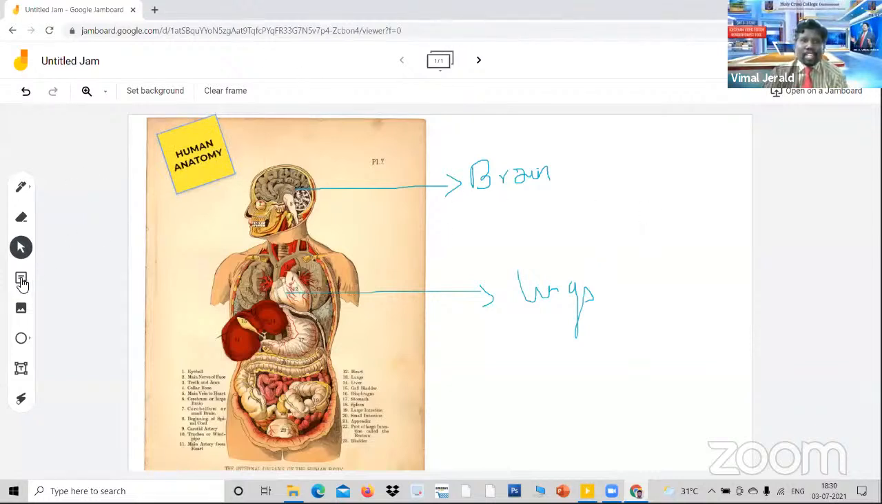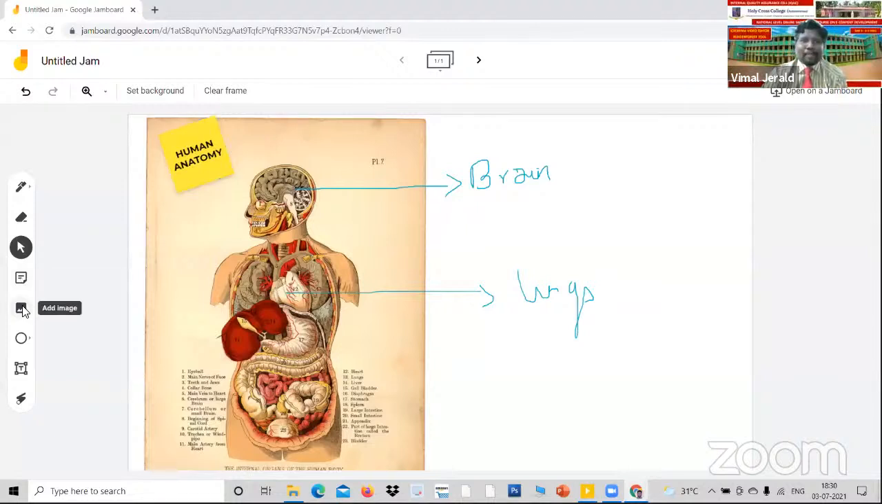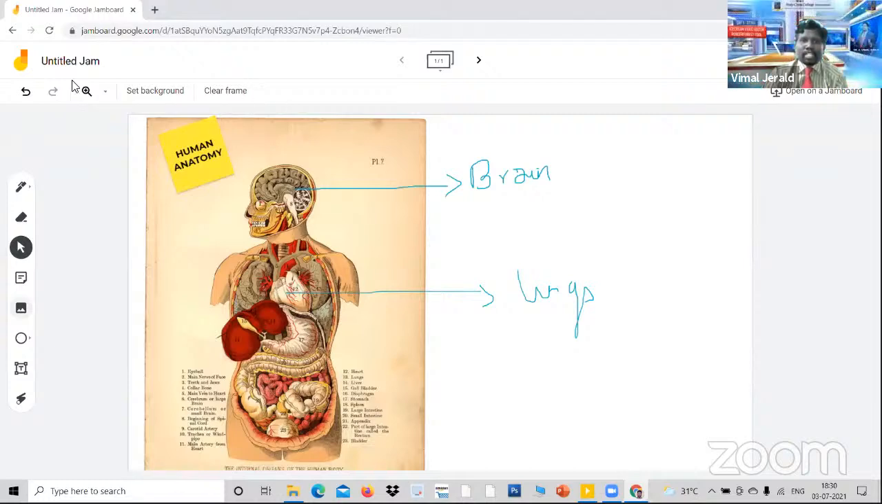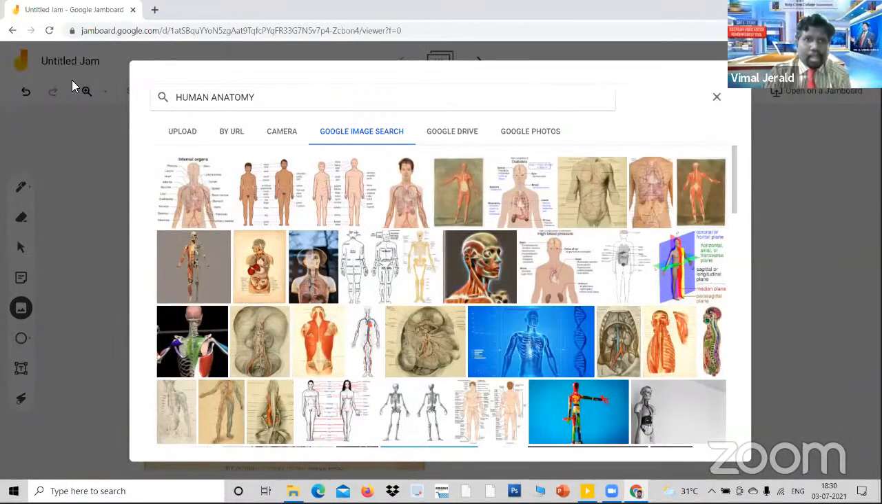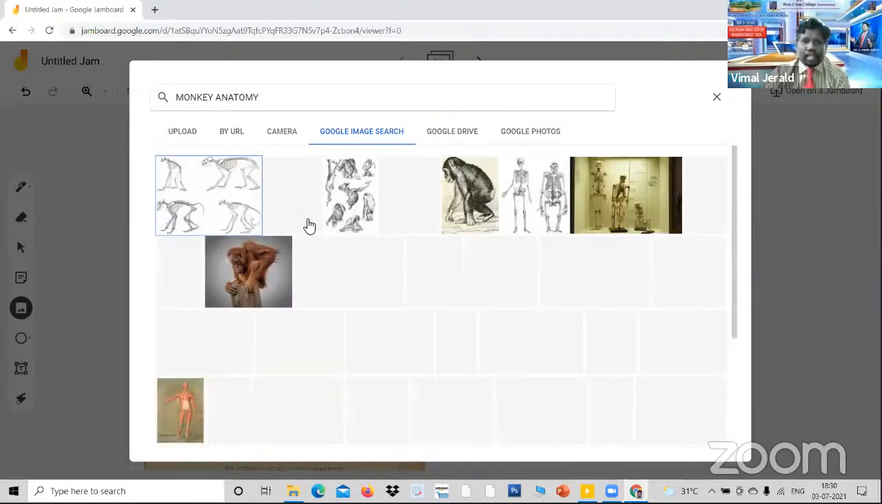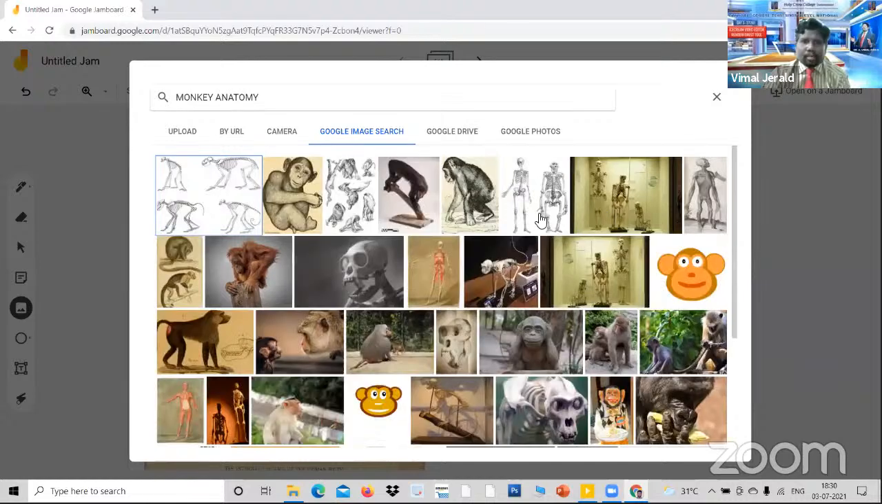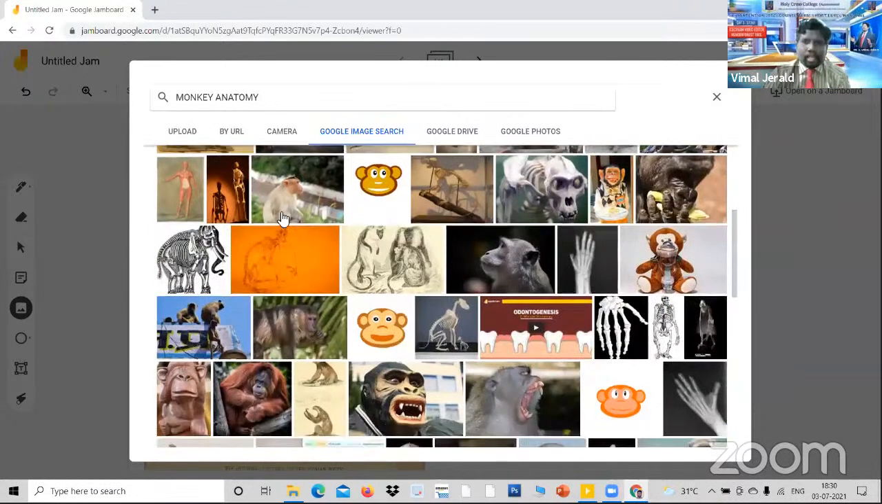I want to have another anatomy, monkey anatomy. So I would like to go for another picture. Look here, there is add image. I want to compare the human anatomy and monkey anatomy. Go to image search and type monkey anatomy. See here, anatomy of monkey. Okay, right, some pictures here.